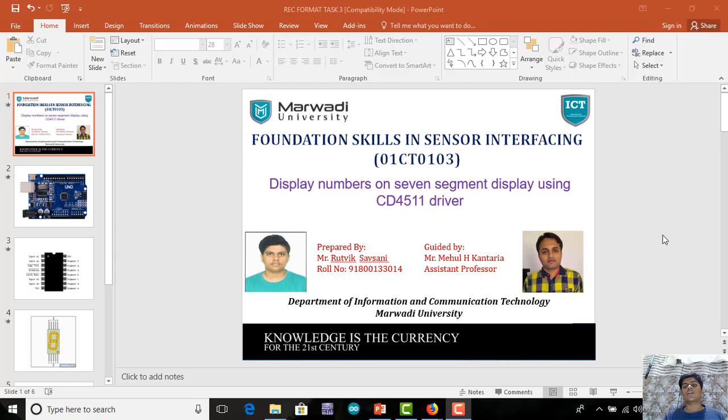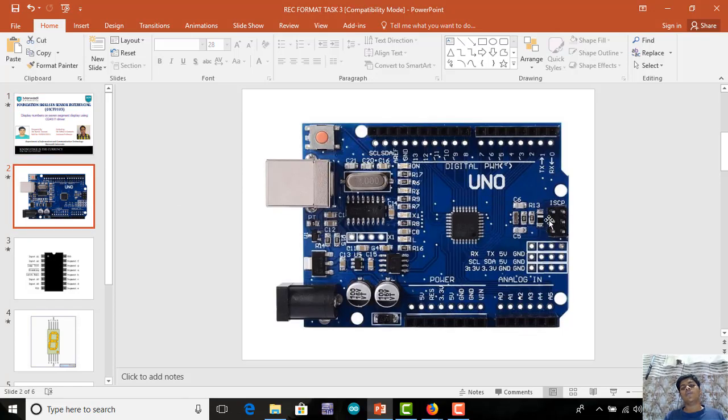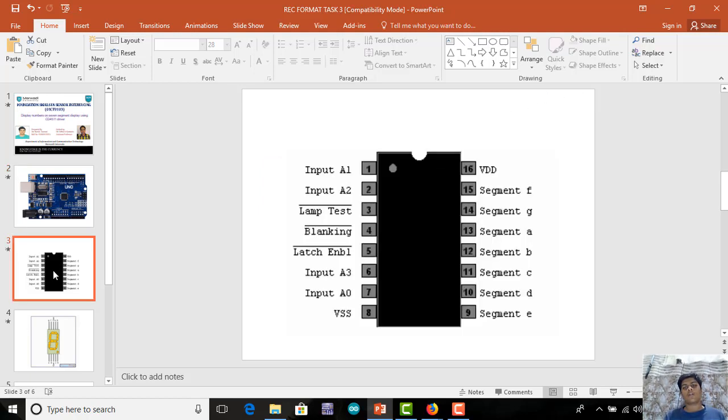So now we'll have a quick glance at the components that we need. This is the Arduino board. Then this is our CD4511 decoder driver. As you can see, we have all the seven segments here, that is A, B, C, D, E, F and G. This is VCC, that is the power supply. This is input A, B, C and D, that is the binary inputs. Then this is for blinking, this is for lamp testing, and this is for enable. And this is VSS, that is ground.